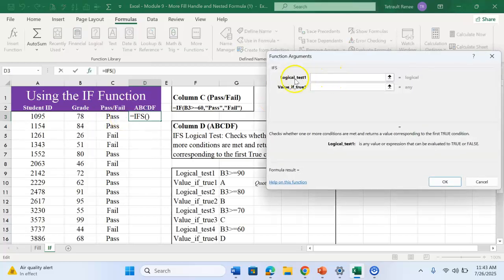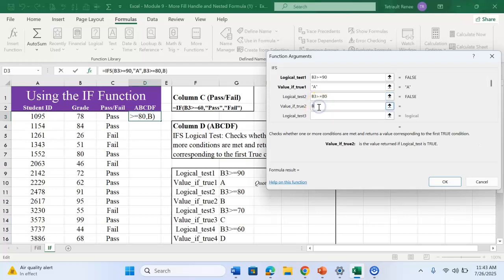So here we go. The first test is B3 greater or equal to 90? If it's true, it's going to be an A. Then I'm going to go to the next test. If still B3 is greater or equal to 80, it'll be a B. Next test, if B3 is greater or equal to 70, and I'm just pressing tab, it'll be a C. And the next test, if it's B3 greater or equal to 60, tab, D.